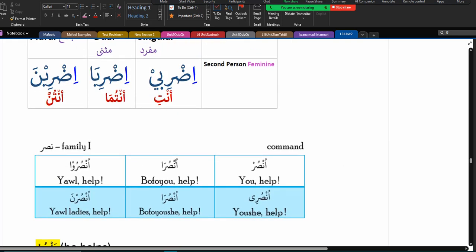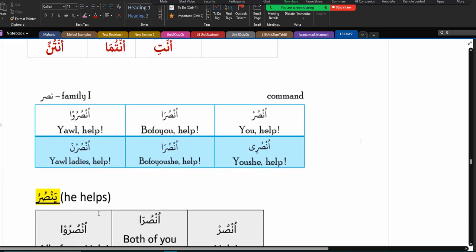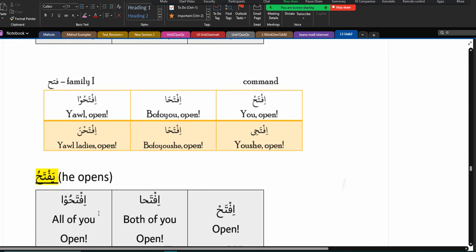Like if I say nasara yansuru, unsur, which means you help. Unsura, both of you help. Unsuru, you all help. Unsuri, you female help. Unsura, both of you help. Unsurna, you all ladies help. Okay.